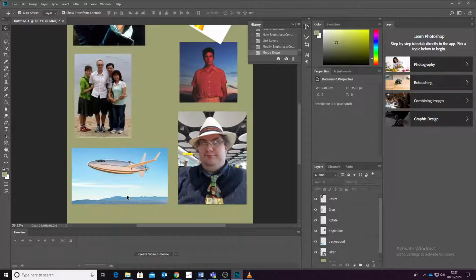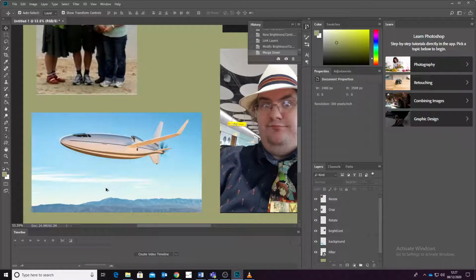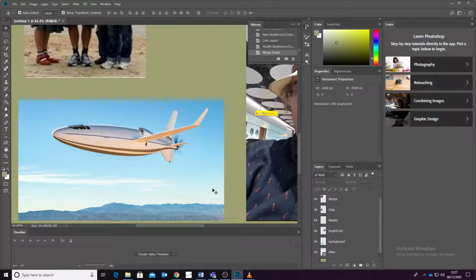So what I'm going to do is just zoom in. I'm zooming in by holding down the Alt key, which is the one right next to the spacebar, and using the mouse wheel to zoom in. What I want to do here now is basically select everything that isn't the plane.